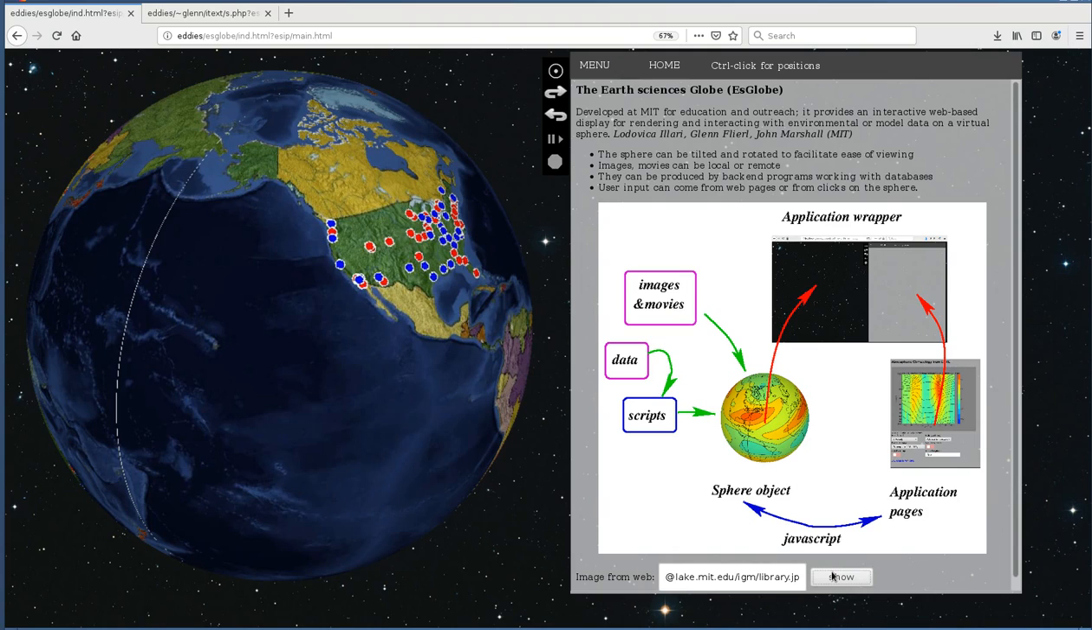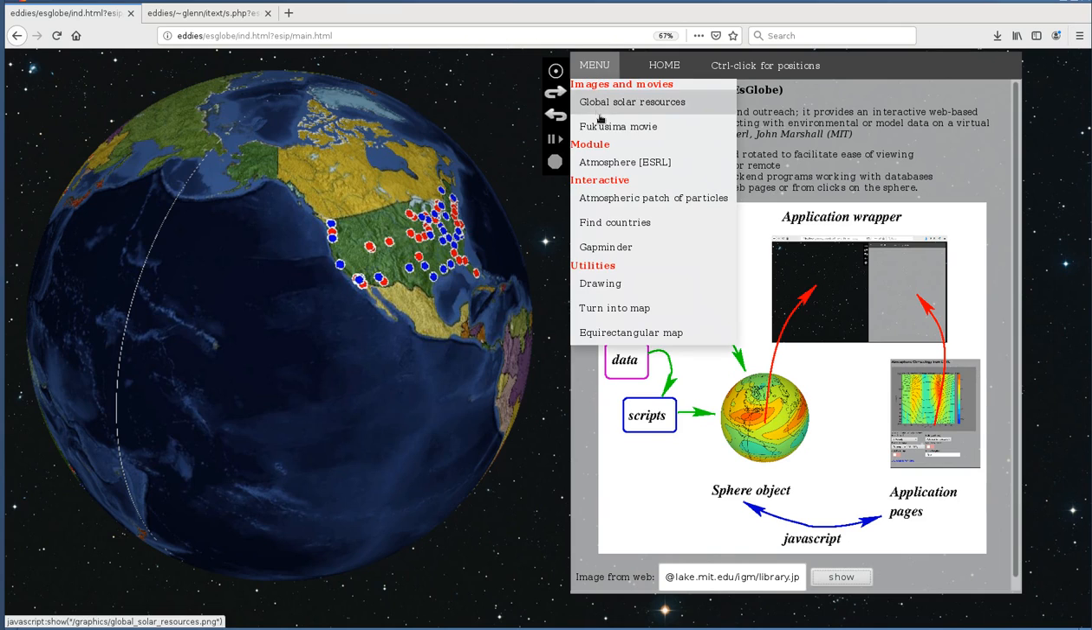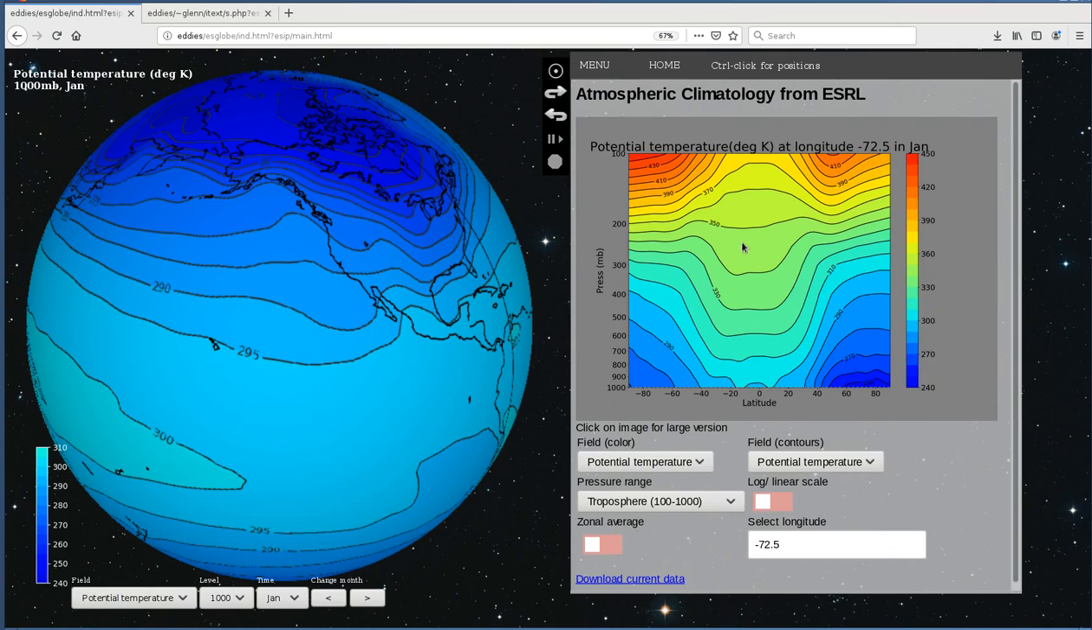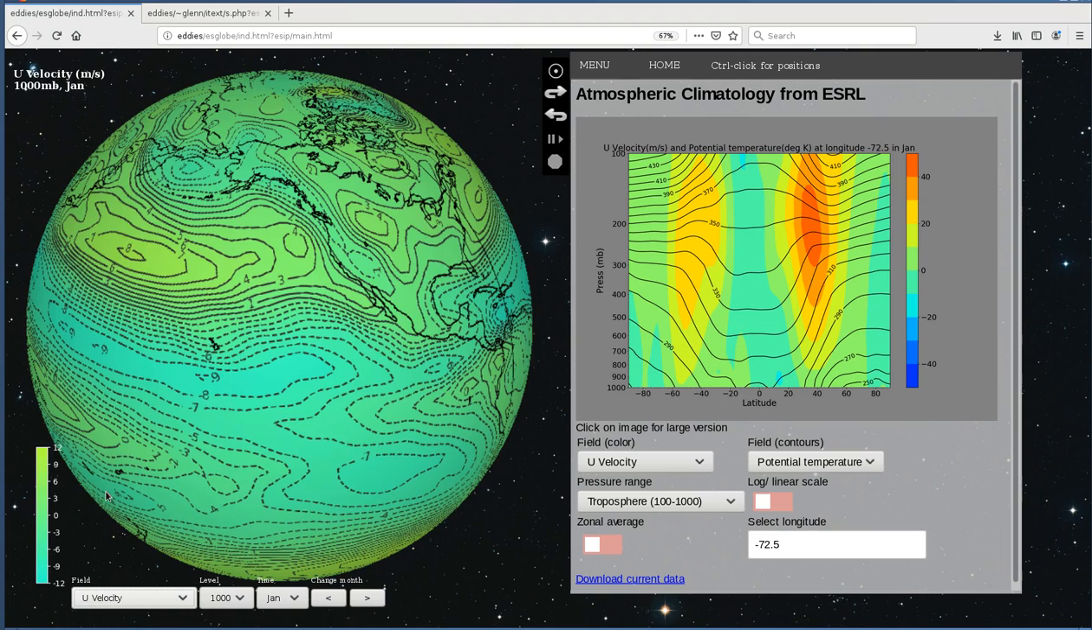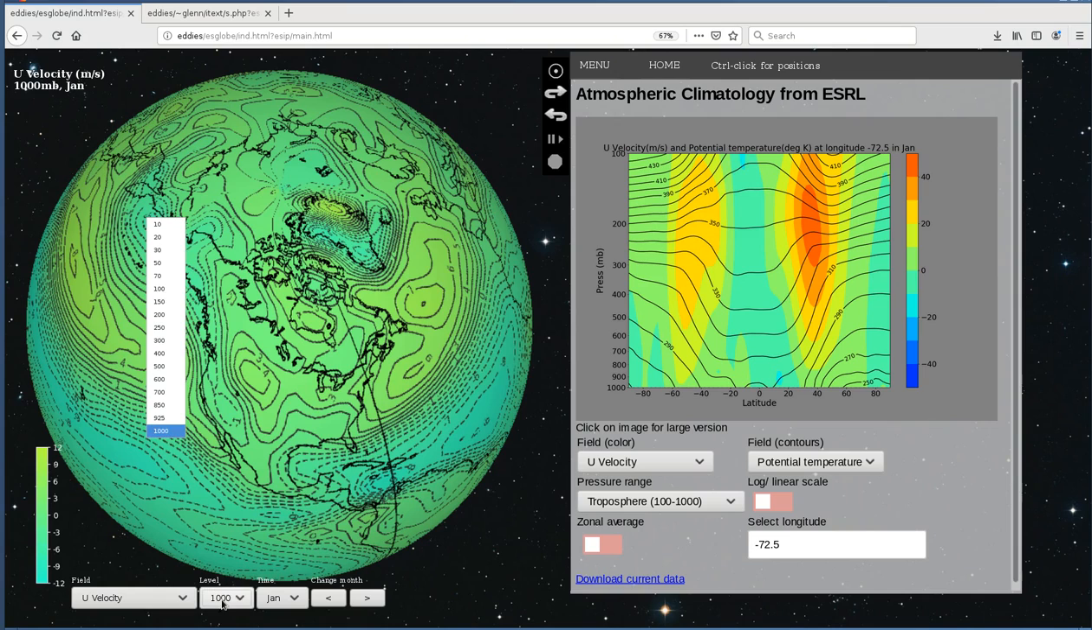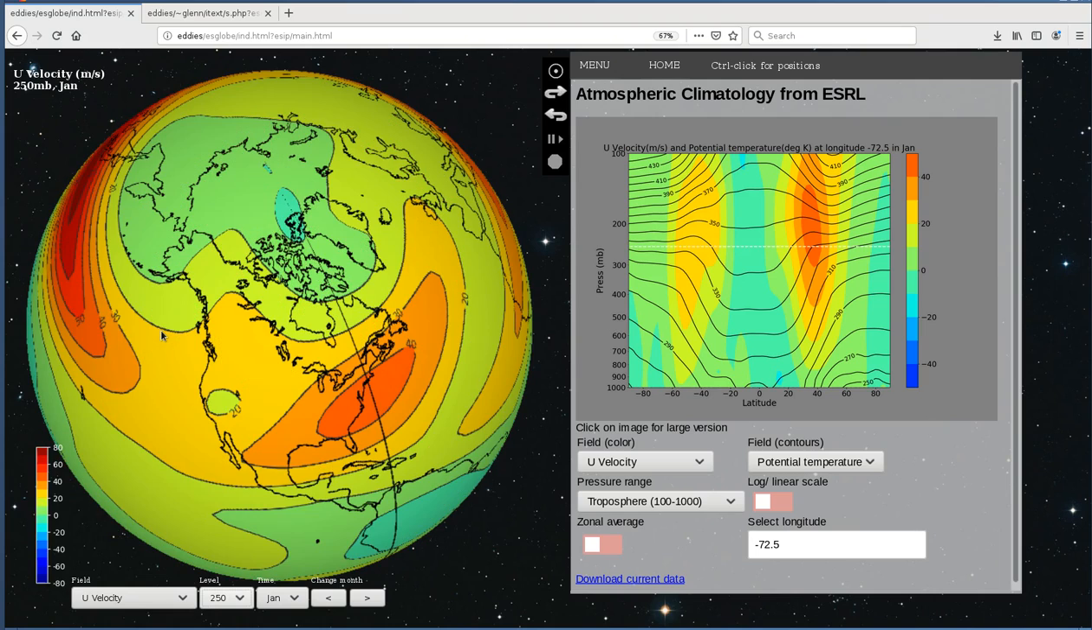As a first example of data exploration, we will use the ESRL atmospheric climatology. Notice the temperature section and the map. Both of them change if you select a different variable like the zonal velocity. Notice that the section now shows the temperature and the velocity, and the map shows the velocity near the ground. If we move up to the tropopause, we can see the jet stream, the high-speed winds around the globe in the northern hemisphere this time of year.